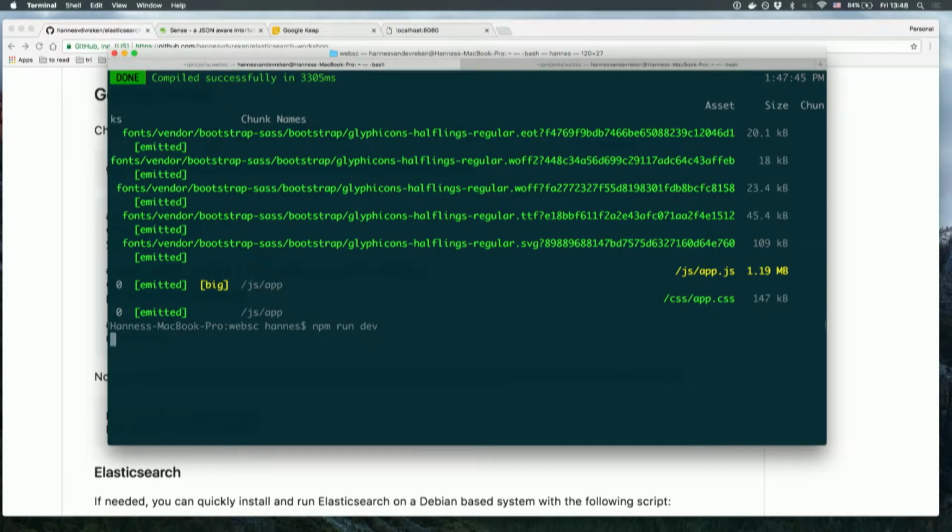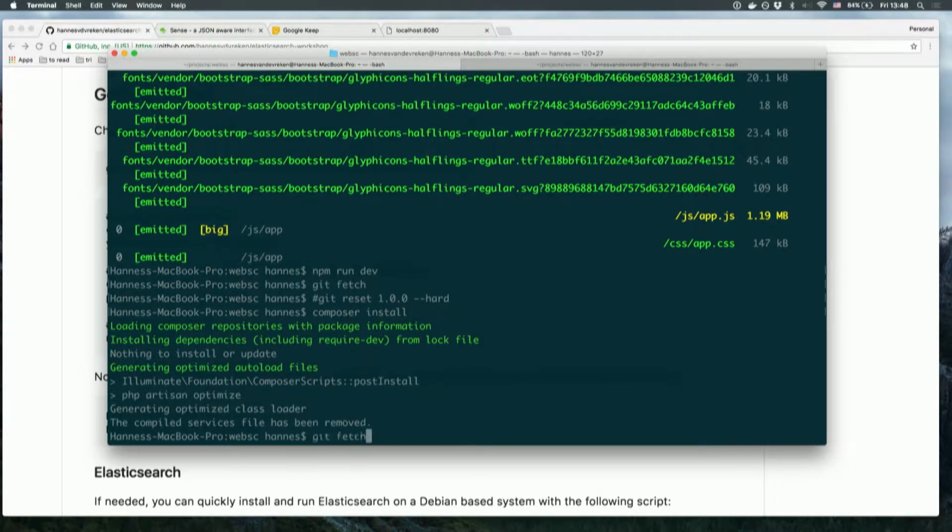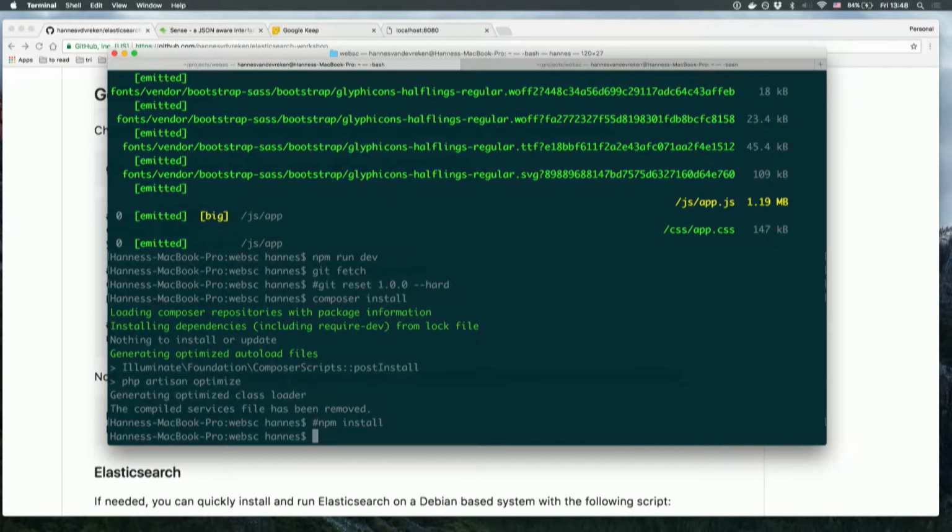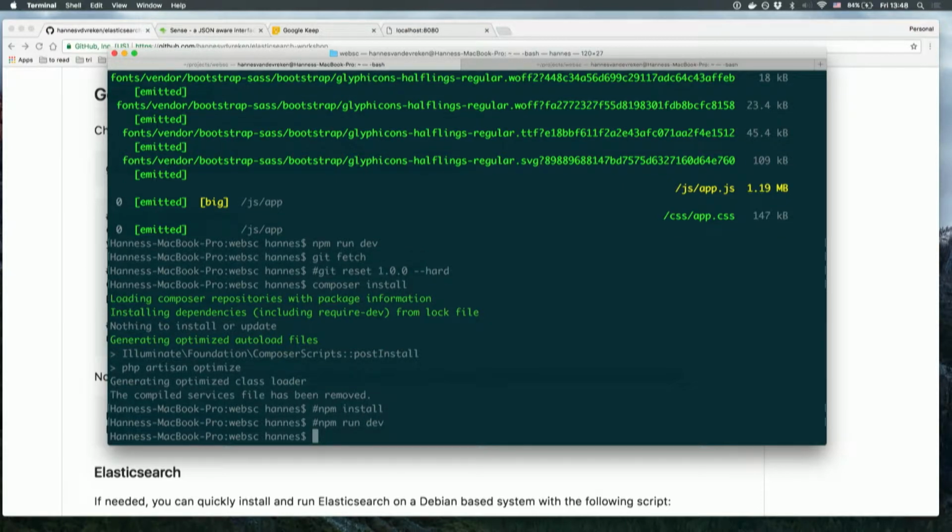So for the people who turned up late, I did git fetch. Git reset 1.0.0 --hard. I also did composer install and npm install. And then last front-end stuff is npm run dev. That's all I did. I'm going to wait a few more minutes.